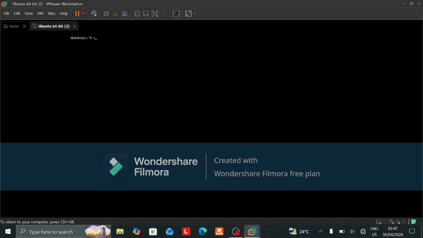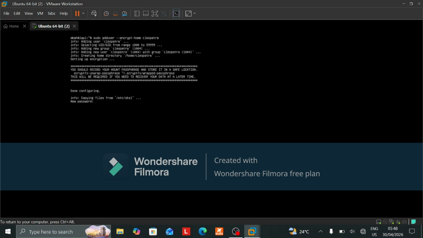So we're going to proceed by creating the user Cleopatra with the adduser function. I'm going to use our library that we just installed, the encryptfs-utils library, which is used to encrypt the home directory, and we include the name of the user, which we agree to be Cleopatra. Okay, we have to hold on some few seconds.